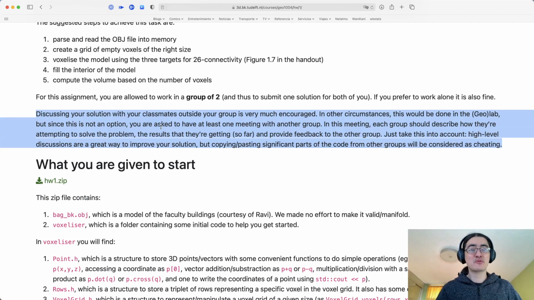And there you would be able to talk with your classmates about how things were going. Since this is not really possible in the pandemic, I decided to experiment a bit here. And I came up with the idea that it would be nice if you talk to another group about your progress. So this is sort of a mandatory part of doing the assignments.